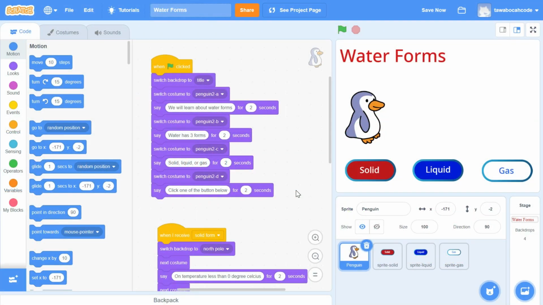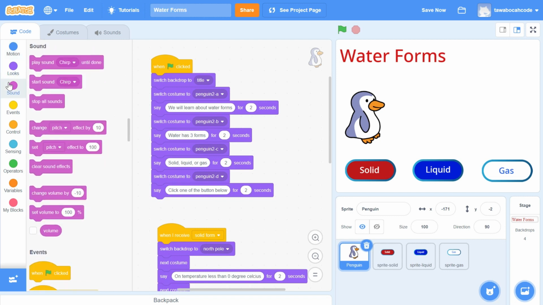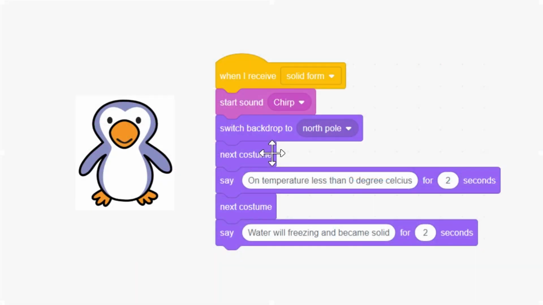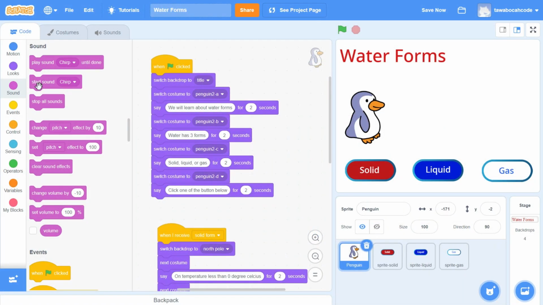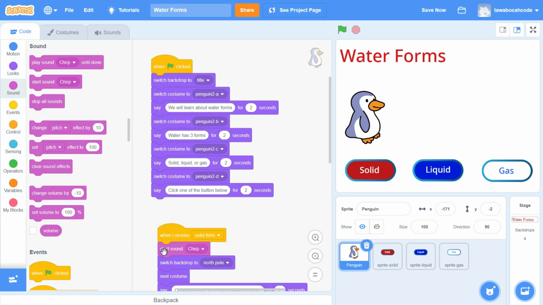This time, we're going to add sound to our coding. The sound is in the code, which is magenta or light purple. To add sound, use the Start Sound Code block. For example, add this block of code to give the penguin a sound when describing a solid form. When you click on the solid form, the penguin will make a sound.